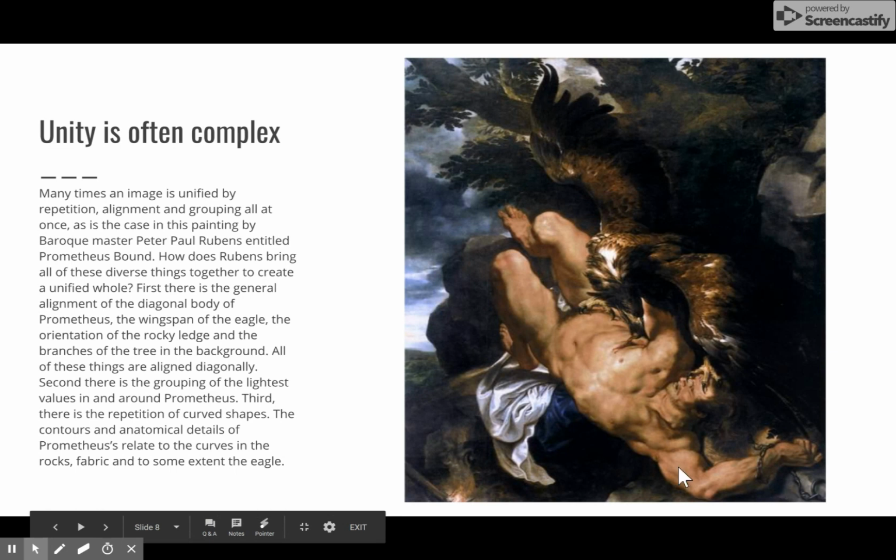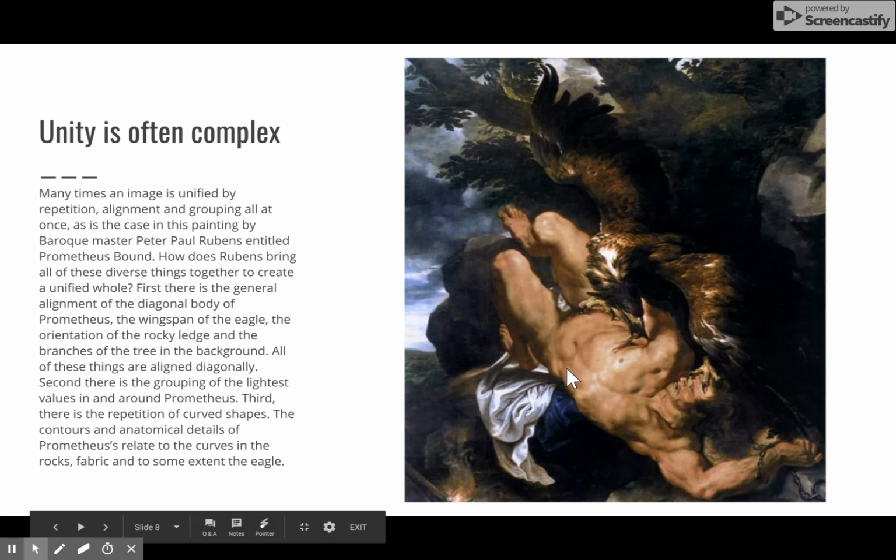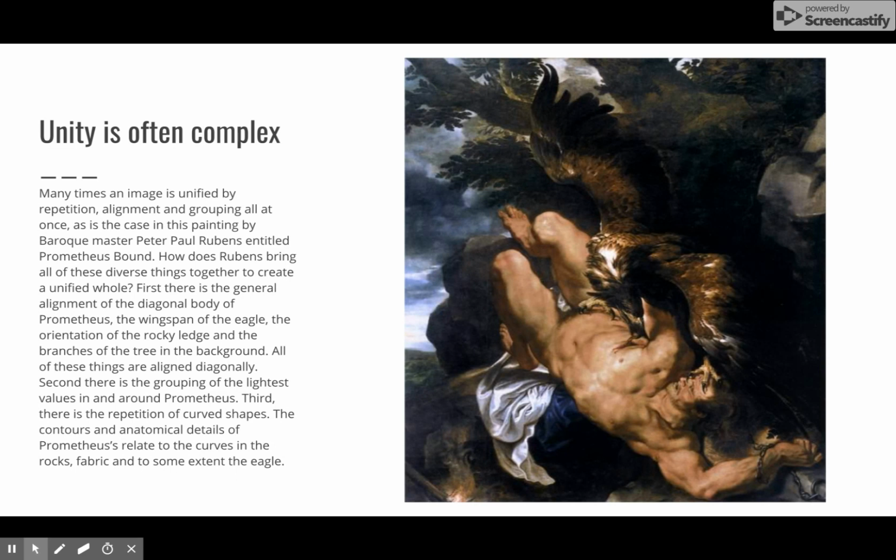And so we have that alignment. It's also aligned with the orientation and the placement of the rocky cliff that he's chained upon. And it's also somewhat similar to the movement of the tree branches up here. So those four things together are aligned in such a way that there's a similarity between them. So it's unified through alignment.